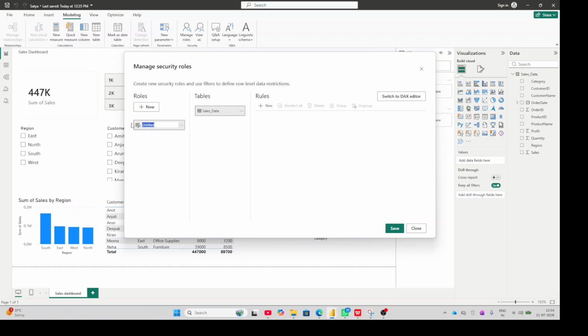Which name are we transferring now? South region, right? South region. Okay. And here sales data, because this is the only table we have. And in the rules you need to create a plus new symbol.